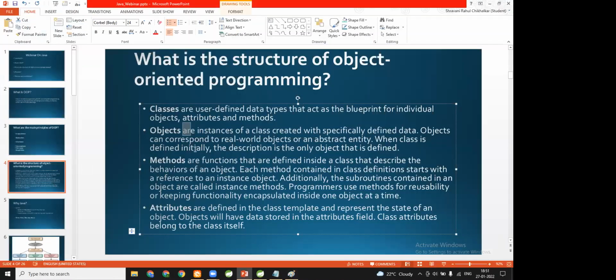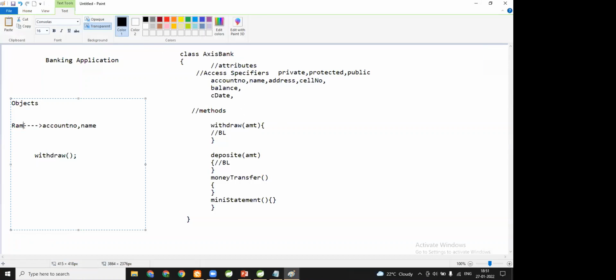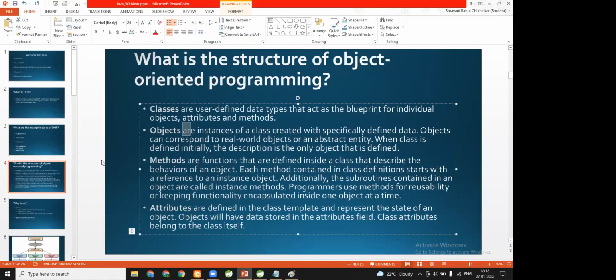So here, objects are going to be the instance of the classes created with specifically defined data. Objects can correspond to the real world object or an abstract entity. And when class is defined initially, the description is only the object that is defined. We see the methods also. These are nothing but the functions that are defined inside the class that describes the behavior of the object. So what is the behavior of this Ram object here? If I say Ram is the object, Ram description is here, attribute, and behavior. Ram can withdraw amount, Ram can deposit amount, Ram can do the money transfer, Ram can do the mini statement. Right? So that is the behavior. So all these things are the contents, the components, you can say, of the object-oriented programming. So classes, objects, methods, and attributes.